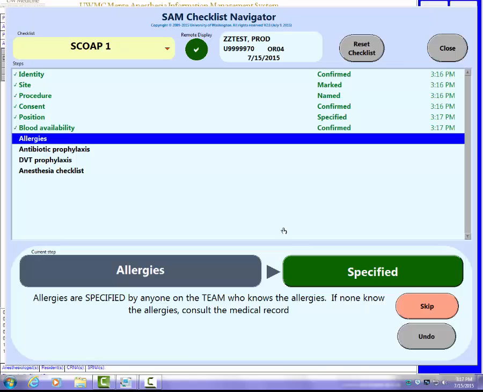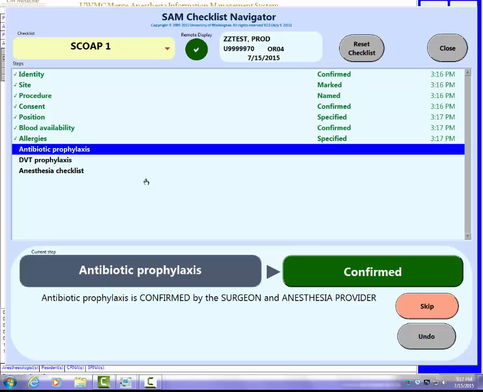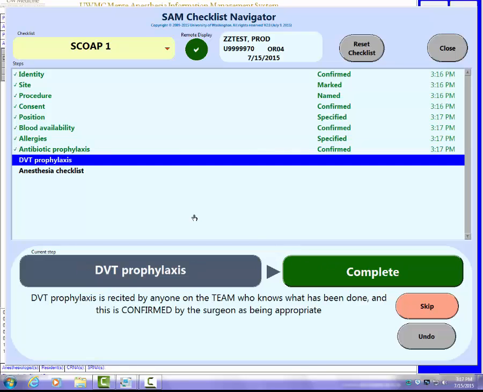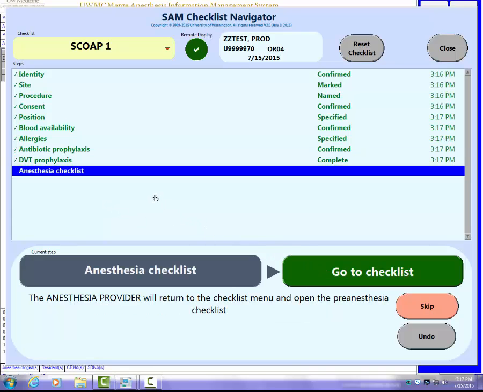Allergies are specified by anyone on the team who knows the allergies. If none know the allergies, consult the medical record and click specified. Antibiotic prophylaxis is confirmed by the surgeon and anesthesia provider. Click confirmed. DVT prophylaxis is recited by anyone on the team who knows what has been done, and this is confirmed by the surgeon as being appropriate. Complete. Anesthesia provider will return to the checklist menu and open the pre-anesthesia checklist.